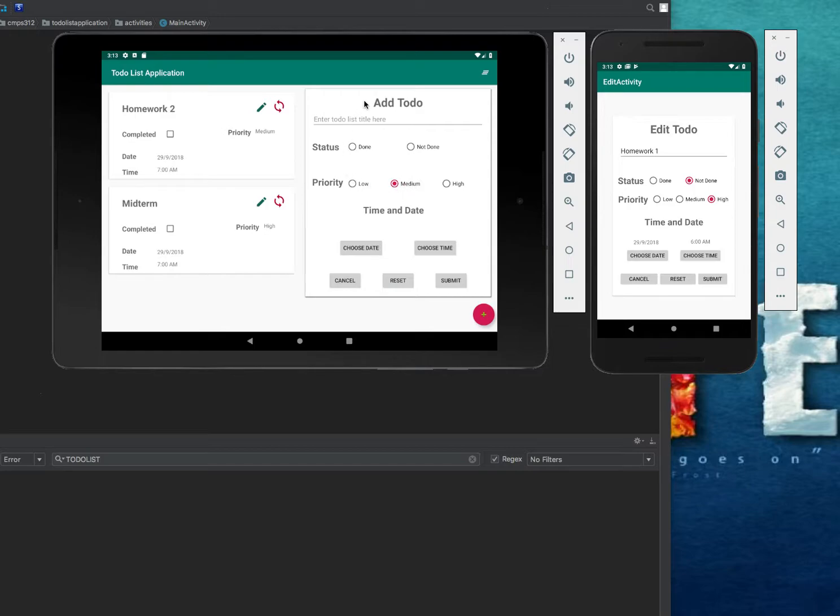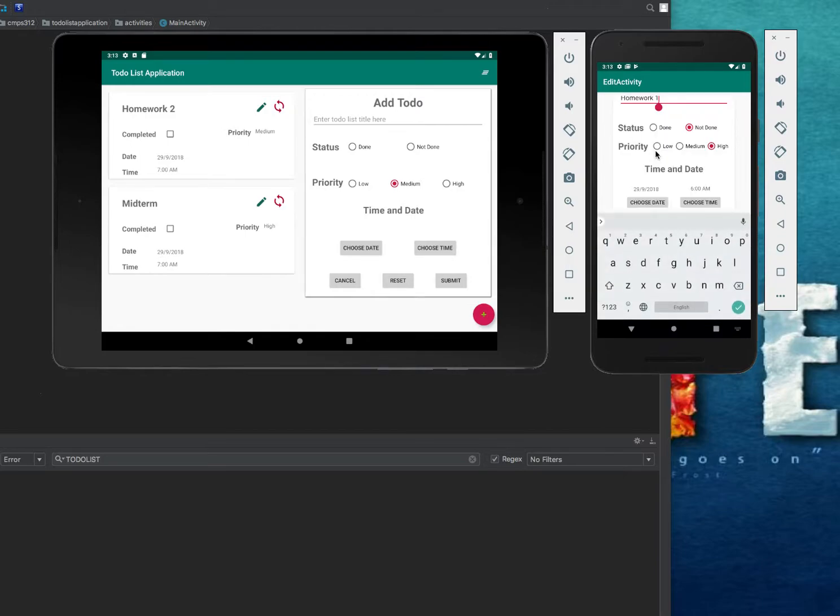Some of you might think of trying to create two fragments. You could do that, but it's just a single fragment with very minor changes. All right. So this opens a new activity. You can now add homework 3.